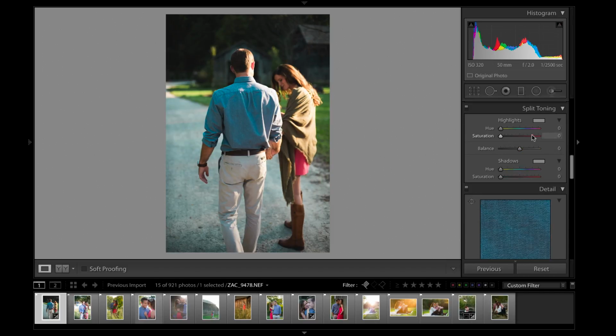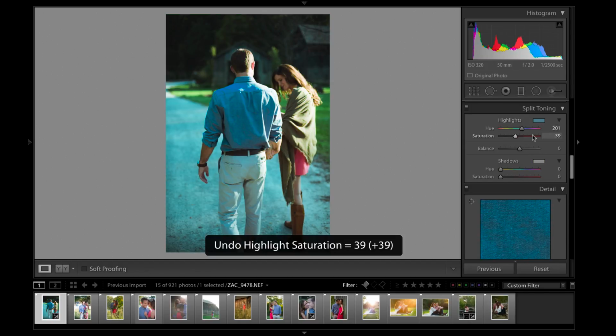The next section is split toning. This is unused by me. I hardly ever use split toning. This is where we start getting those funky filters where you're adding color to the shadows and highlights and stuff. I don't really find any need for it. Some people do. I just never have.